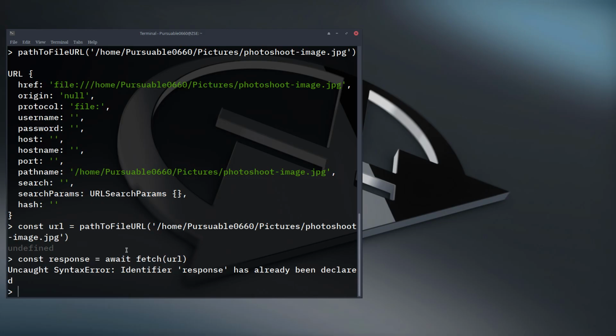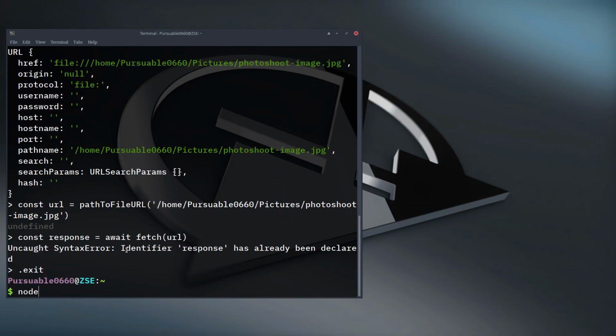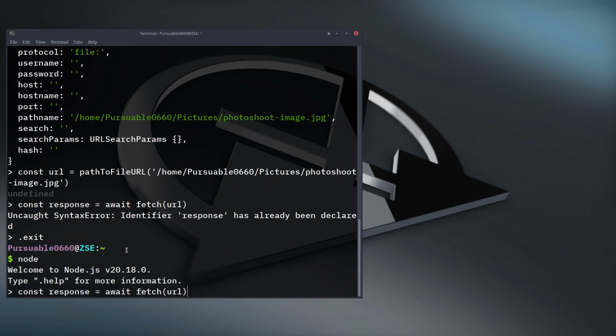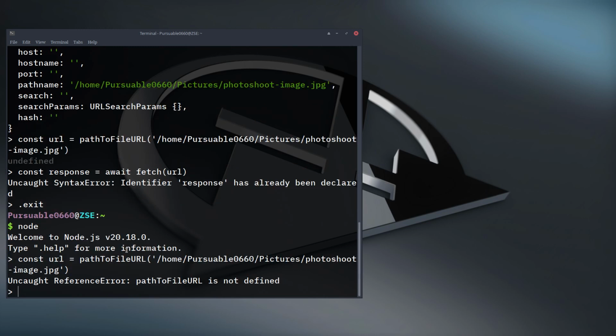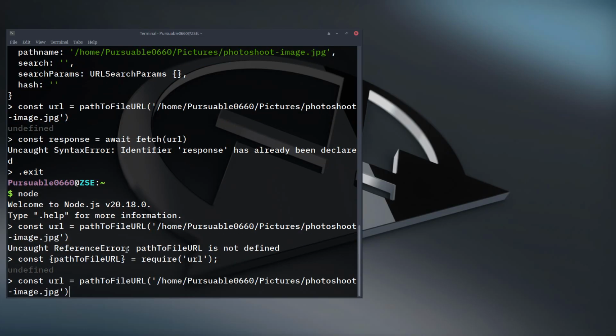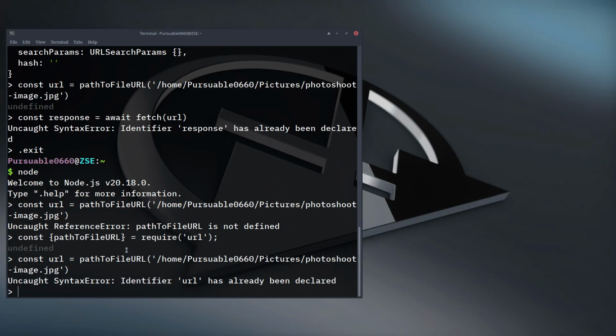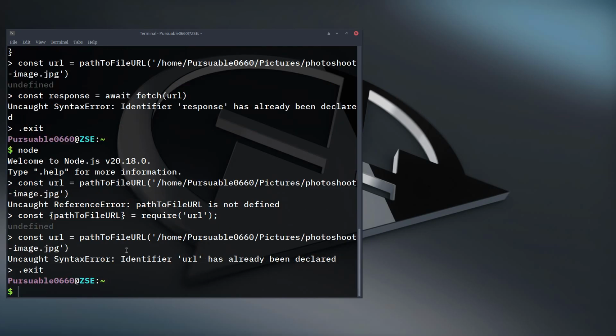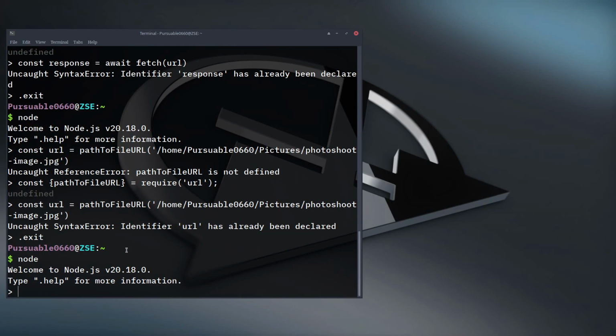Seriously, why do I keep making this mistake? So let me just exit. Seriously. Is this a joke? Okay, sorry about that.